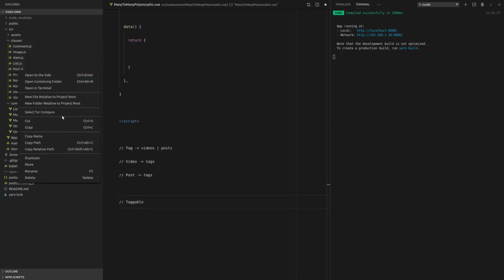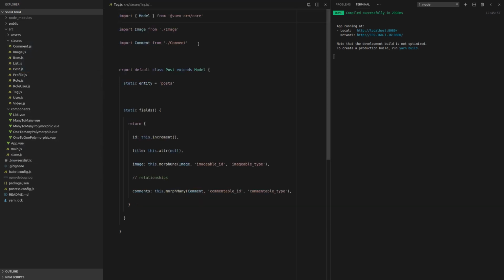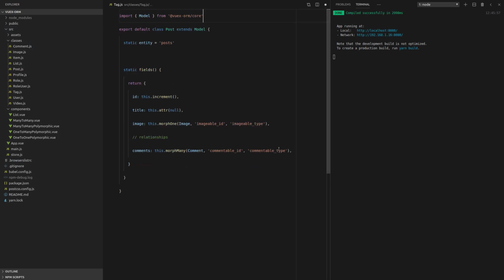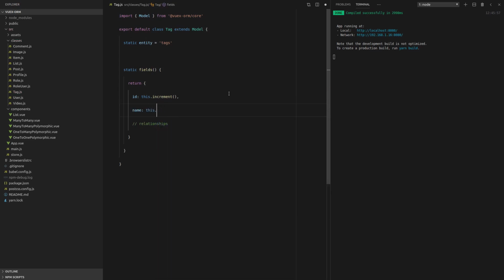So let's go over here, duplicate post. You can duplicate any really. And we can get rid of that. We can get rid of that. And we can get rid of all of this. Call this a tag. Call it tags in the Vuex ORM database. And a tag will have a name. We'll set that to null by default. this.attr null by default. So we have our tag.